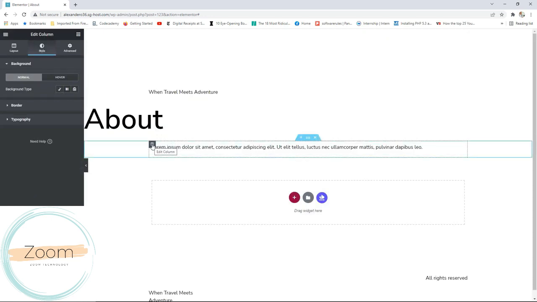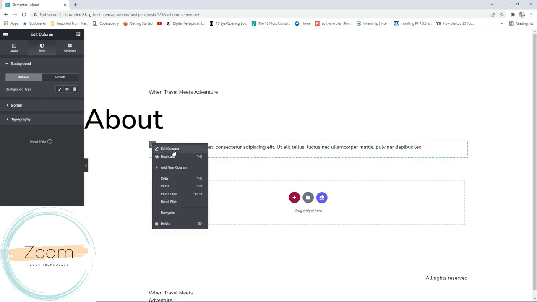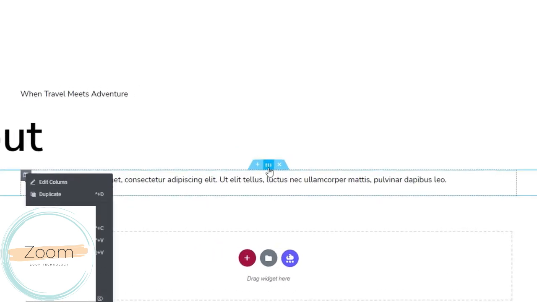Now if you right click on the edit column button, you can do things like add a new column, duplicate the column. You could even copy and paste the style. Maybe you added a black background, you changed the font style of the text, and you want to reuse that style. You simply copy the style and then you can paste the style elsewhere. The same thing goes with the section in here as well.